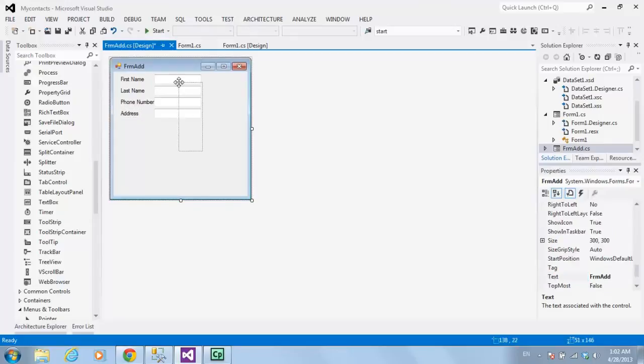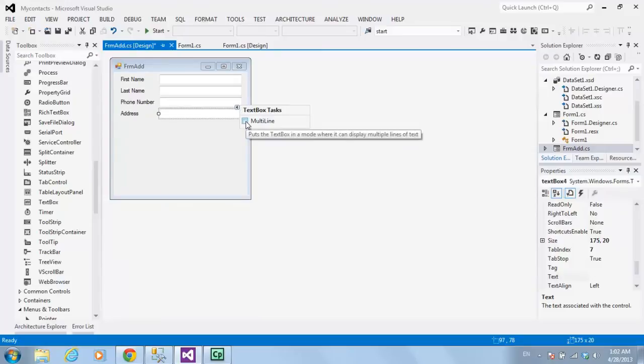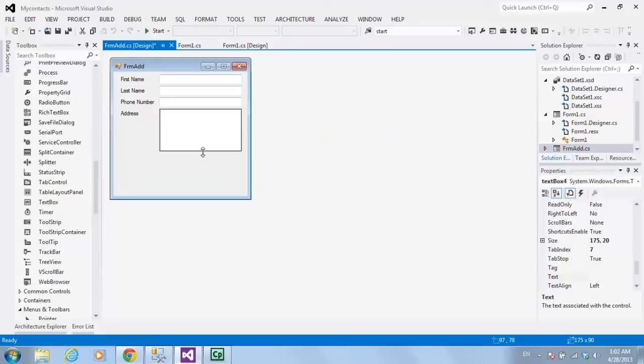Okay, fine. Let's make it a little bigger and let's align it to the other side. Okay, all of them are fine except the address field. The address field is not okay. If the address was bigger than this one, it makes some problems, so it's much better to make it a multi-line one. How can I make it multi-line? I just click on this arrow, I make it multi-line, then I can resize it to the size I want.